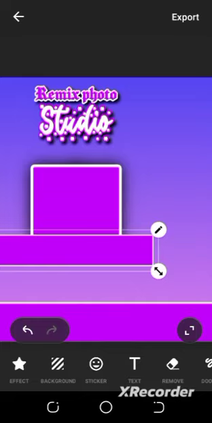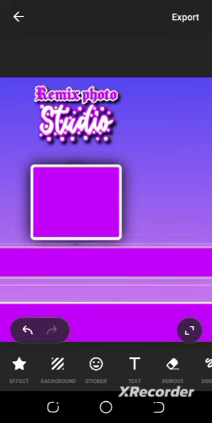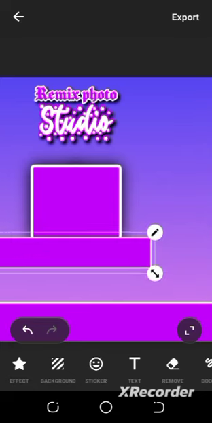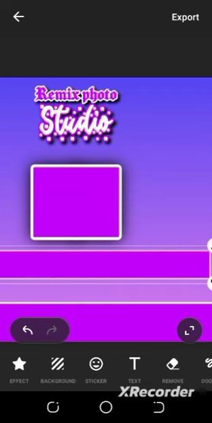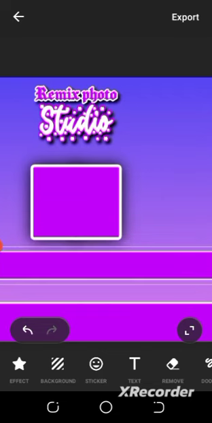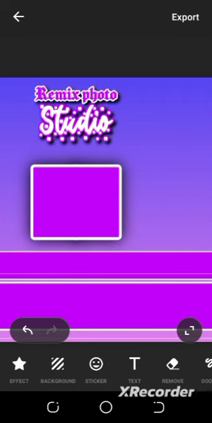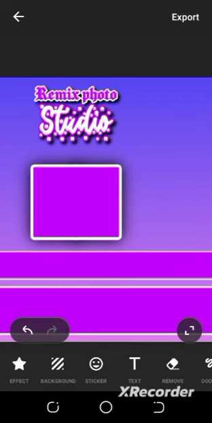Now I'll click on this edit and I'll add the dash 2, 1, 2, done. So I'll bring it this way. I will still reduce it a little and then bring it here. Now this one I'll bring it up. Okay, this is how I'll bring it up.